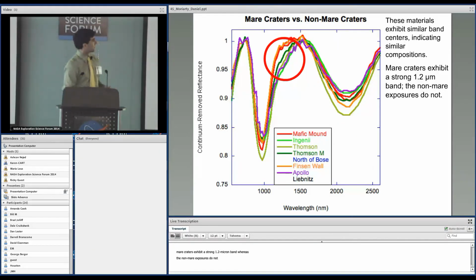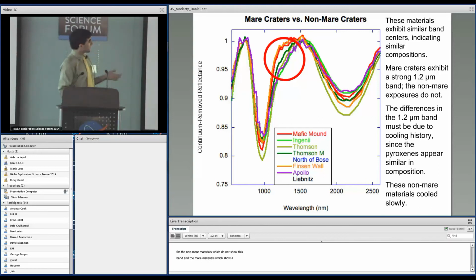This is especially apparent when we remove some of the noisier basalt spectra. So you can see the significant difference between the 1.2 micron band for the non-Mare materials, which do not show this band, and the Mare materials, which show a strong 1.2 micron band. Since we believe that these pyroxenes have very similar chemical composition based on their similar band centers, that means that this difference in the 1.2 micron band must be due to the cooling history of the pyroxenes. So what this tells us is that the non-Mare materials cooled much more slowly than some of the Mare materials.